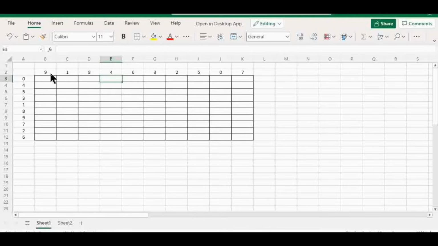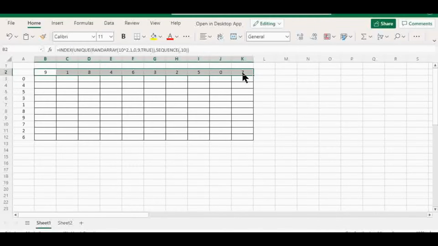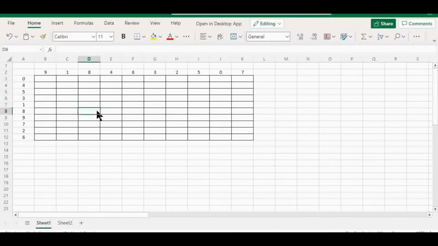What you'll notice, these all add up to 45, which is 0 plus 1 plus 2 plus 3 plus 4 plus 5 plus 6 plus 7 plus 8 plus 9. Booyah. And that goes both ways. And so you are good to go.